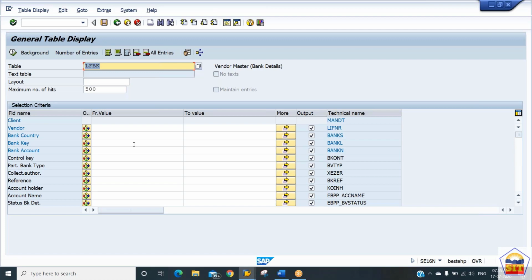At the same time, we have the transaction data. In the transaction data, we have two important tables. What are those two important tables? I'll just share with you. And with respect to the configuration, we can't remember all the tables. We can Google it also.